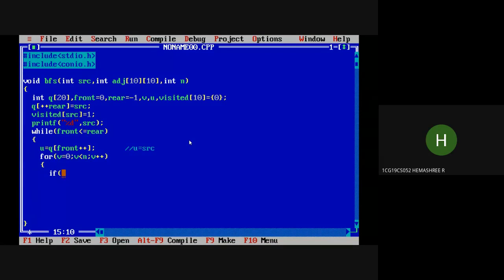What is the input for this program? I'm using adjacency. So from the adjacency matrix, I can check whether there is a path from the source node to other nodes, correct? Yes, ma'am. Okay, I'm just considering the adjacency matrix here. What is your source node?